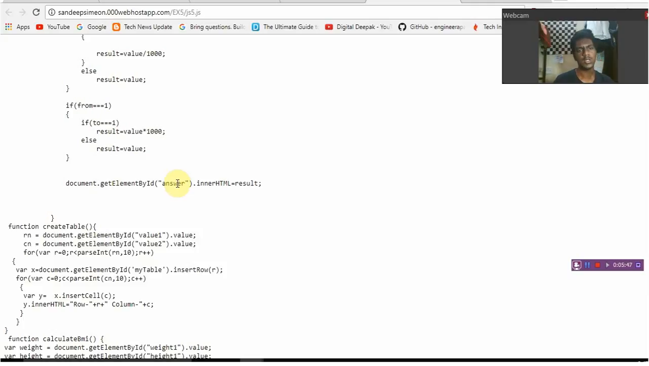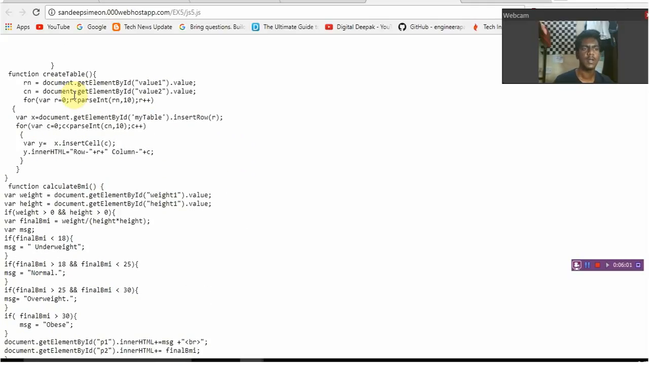And here the important thing which we have to use is dot innerHTML equal to result, so that it will take the thing from the HTML, and then it uses JavaScript and displays the final answer there. And then I have created a function called createTable, which has rn and cn, that is rows and columns, and it takes them from document.getElementById.